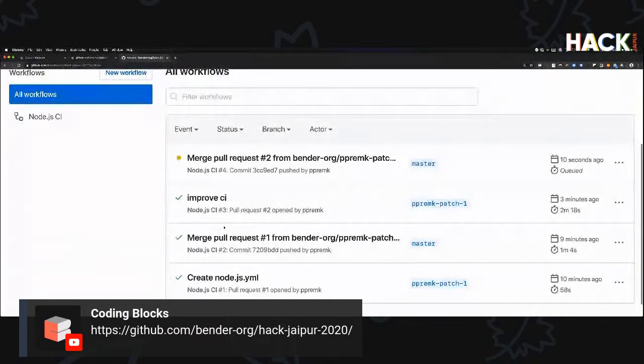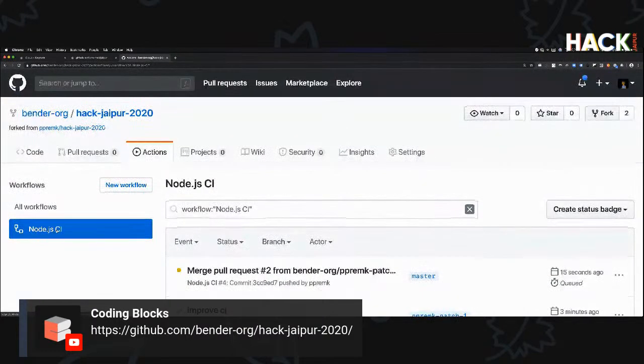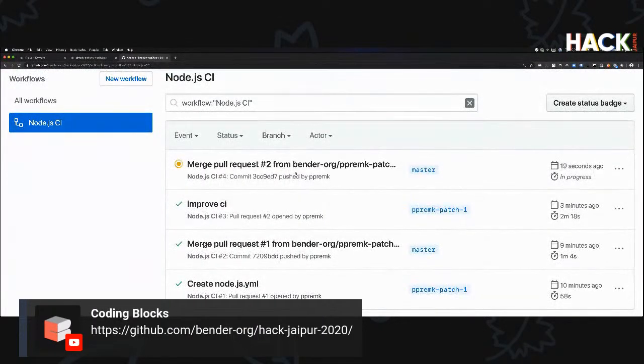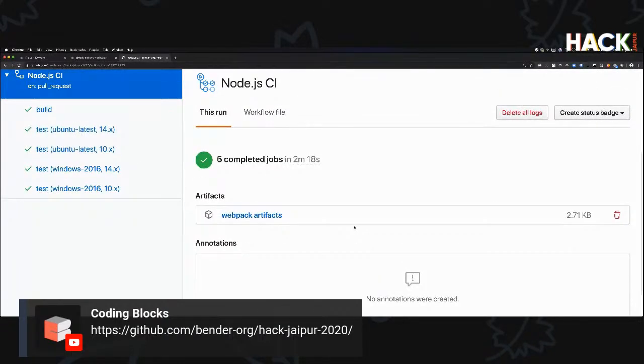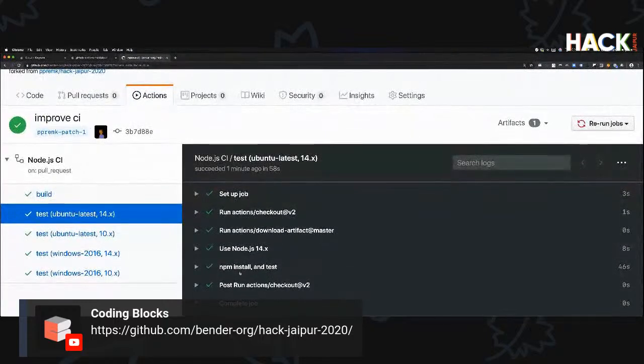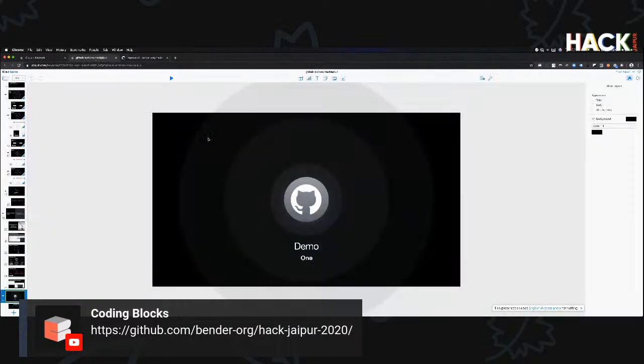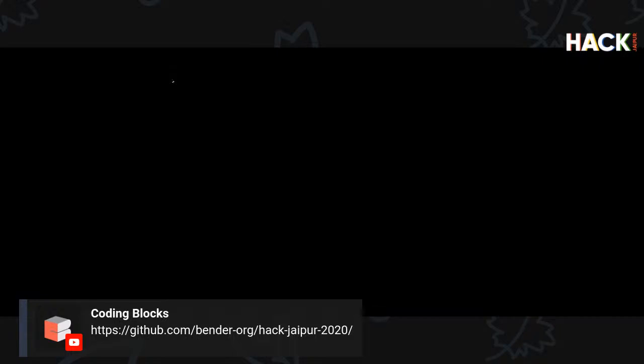from the Actions tab, you get to see the Node.js workflow that we just created, and then the different runs that it has. So if I were to click on the improve CI part, you would get to see all of the different tests, the log that has run. If you click on the test, it tells you all of the different steps that you have defined in your workflow file, right? So what has actually happened is, let me go back here.